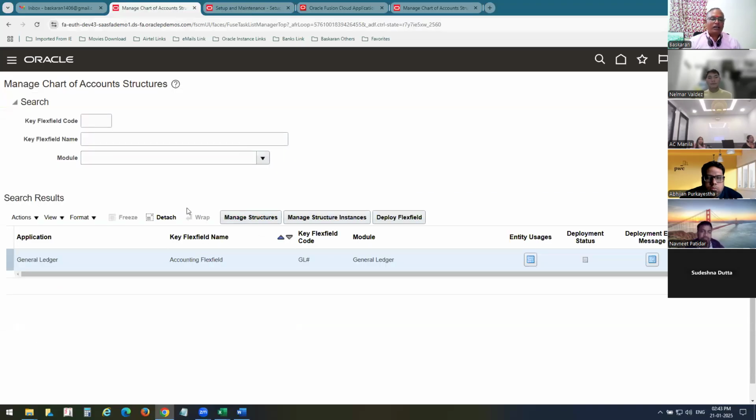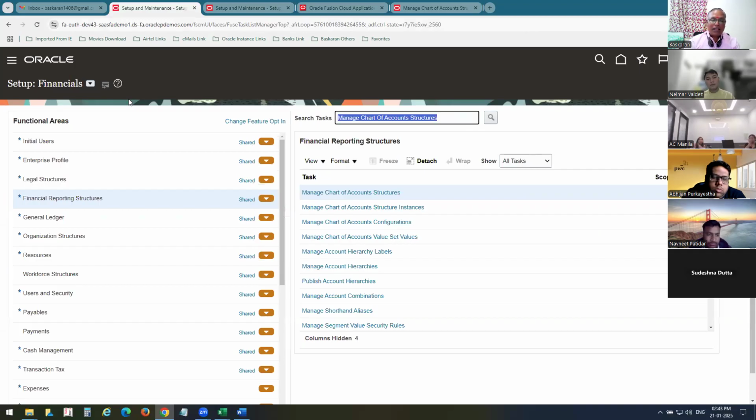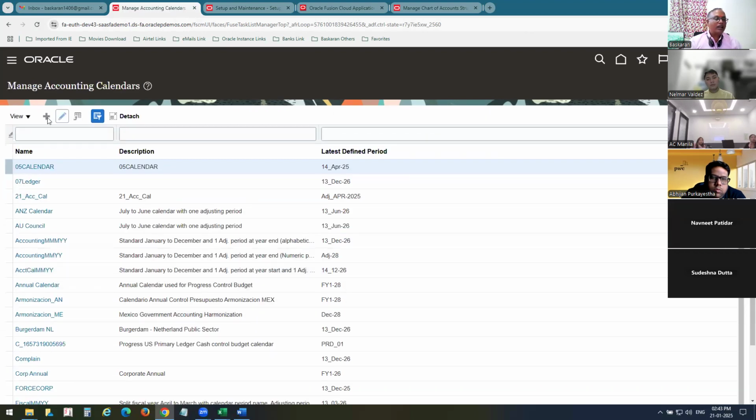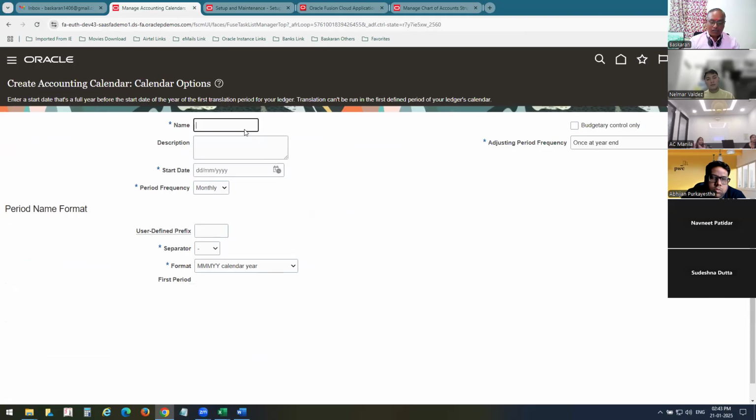For that, let me go here. How to create our calendar. Manage accounting calendar. In manage accounting calendar, you can create your own calendar. For example, A00 US Jan to December plus one adjustment.